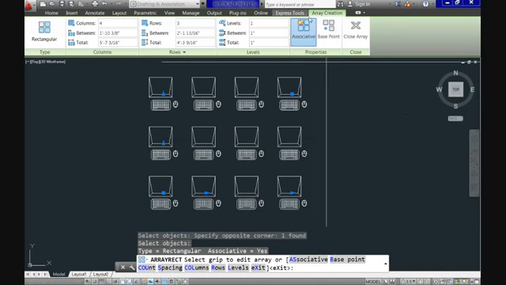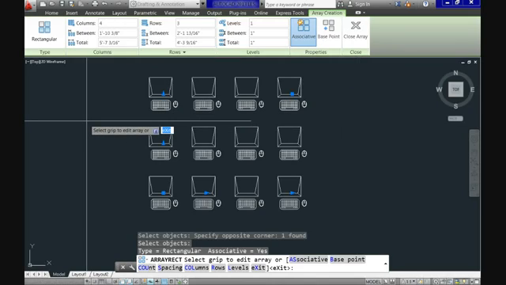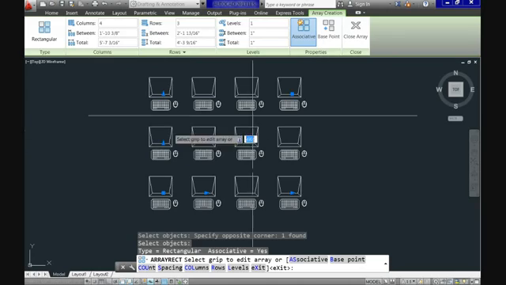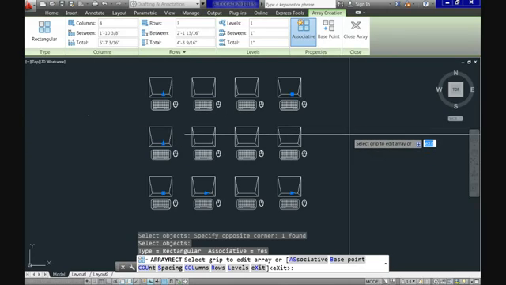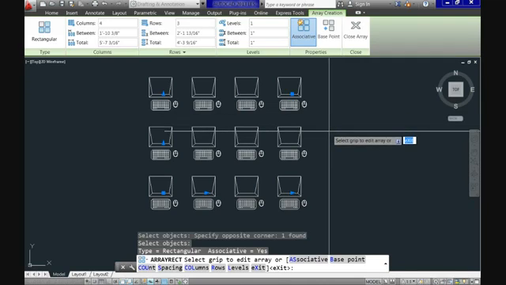But look up here at the ribbon and notice that automatically it opens up a new tab called Array Creation. And basically this will remain open until you finish working with the array command. Also, you can select the array once it's created, and once you select it, it will open up again so you can work or modify the array.